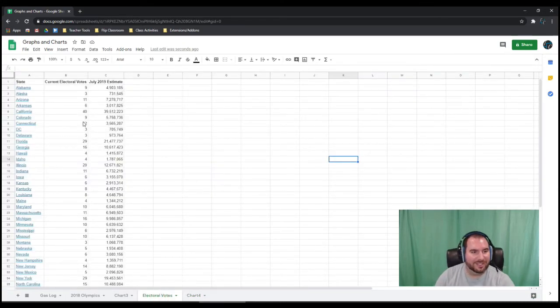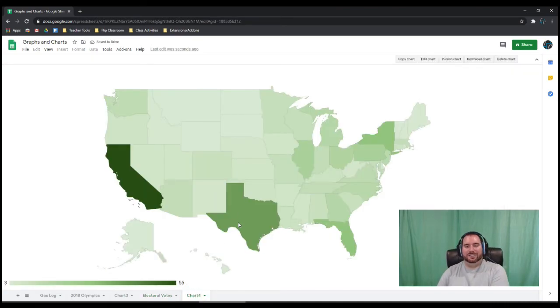I also made a mistake here because I had changed this in a previous rendition. I believe California was 55 and Connecticut was 7. There we go. And so you can see that Texas actually got a little bit lighter, as did Connecticut from the previous rendition of the map. As I mouse over any given state, it actually shows me where on the gradient scale it is, as well as showing me how many votes they get.